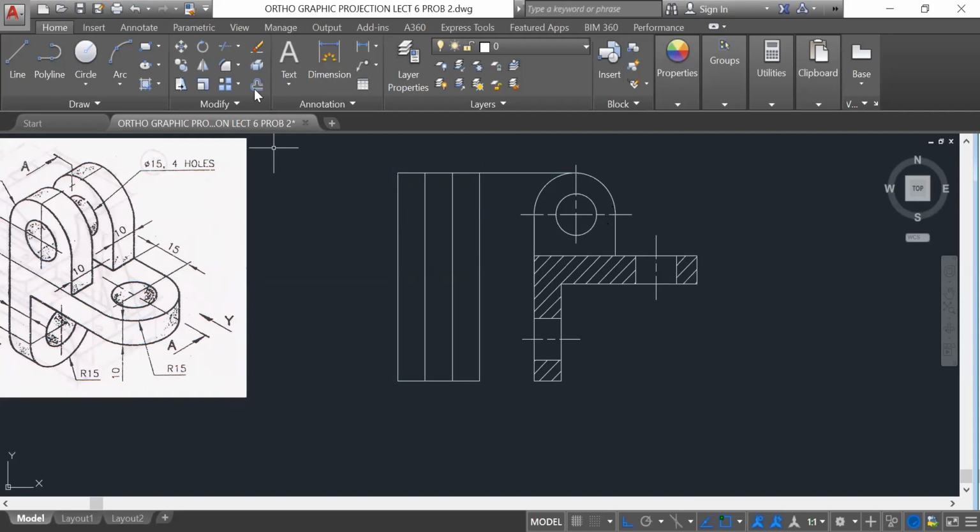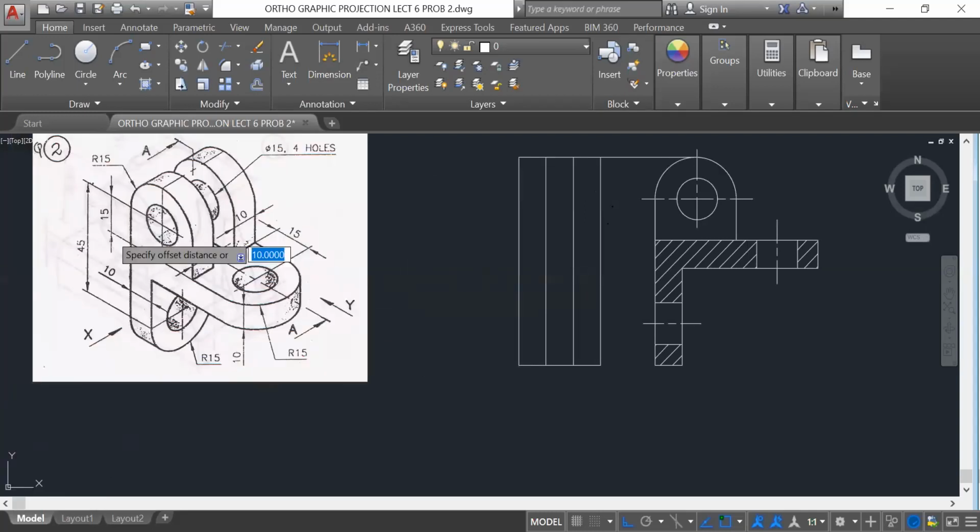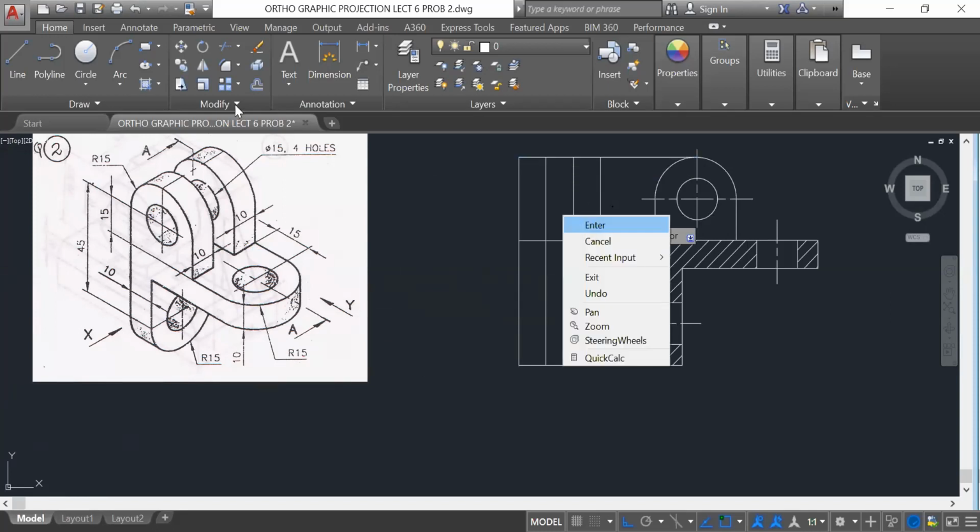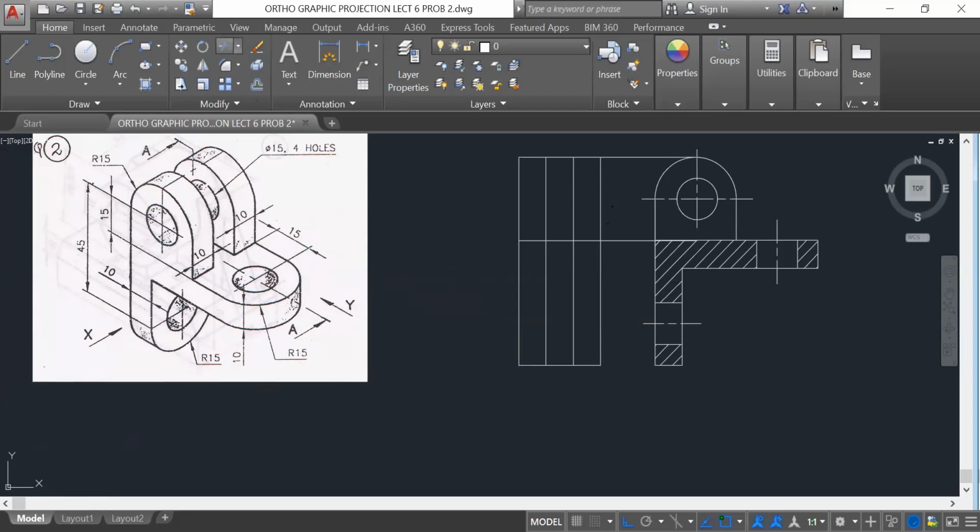And again go to offset. The height of this plate will be 15 plus 15, so that is 30. So type in 30, enter, the topmost line and click here. Right click, enter. Then go to trim, take this line, right click and trim this line. Trim this line also.